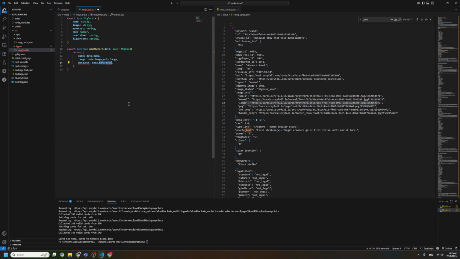So if you ever have dashes, what you have to do is actually use bracket notation instead, which is the same thing. Like I could even do an underscore here, and this is the exact same thing. It's just a different notation. But since it's underscores, we can just do the normal thing here. CMC is going to be data.cmc. Next one was Oracle text. So Oracle text was data.oracle_text. Flavor text was data.flavor_text.